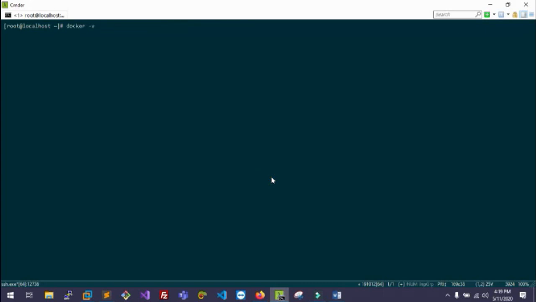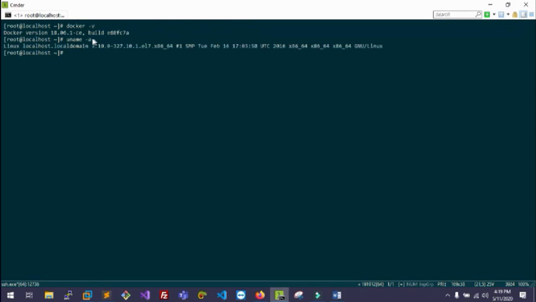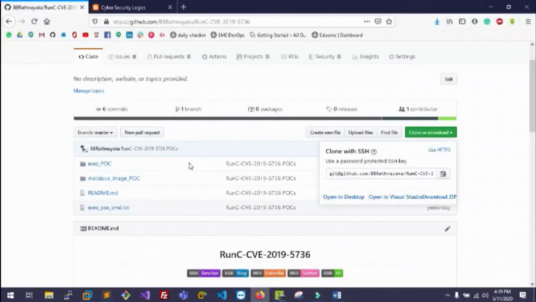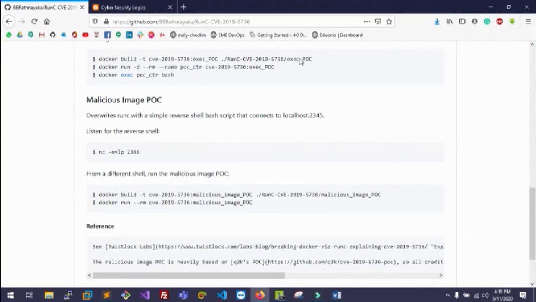For demonstration purposes, I have installed a Docker version that has this vulnerability. It's 18.06.1, and it is running on my CentOS 7 server. You can see here Docker is up and running. If you see the command for the POC, first, I build the image for this POC. Then I run it, and finally I exec into it to run bash.